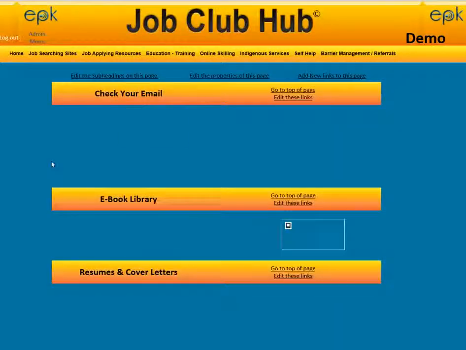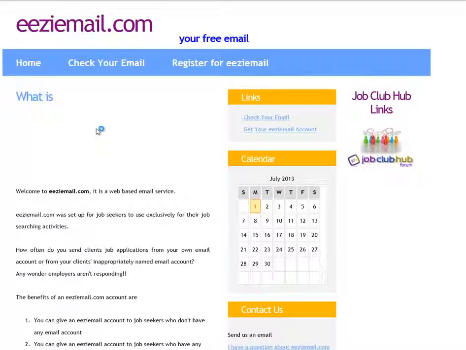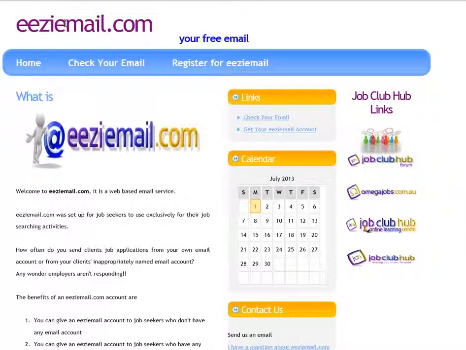The next section is the job application thing. In this section they can check the email. Now Easy Email has been created to give job seekers who don't have an email an easy email, and when this is registered, the only information we have is the client's name, the username they want to use, and the password. And we ask the job seeker permission for their employment consultant to have access to the email account.